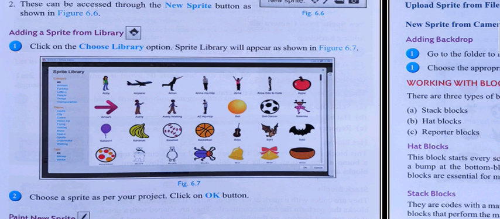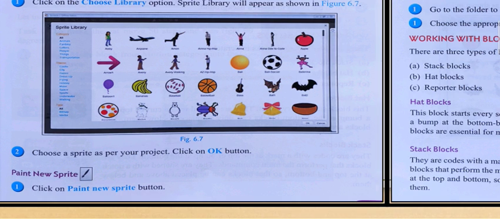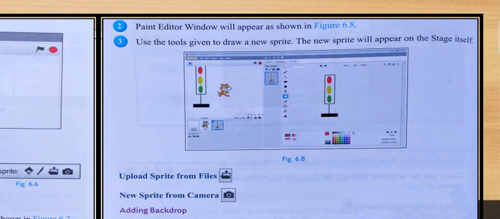Choose a sprite as per your project or as per your choice. Okay, then click the OK button. Next is paint new sprite. Click on the paint new sprite button, then the paint editor window will appear as shown in the figure.